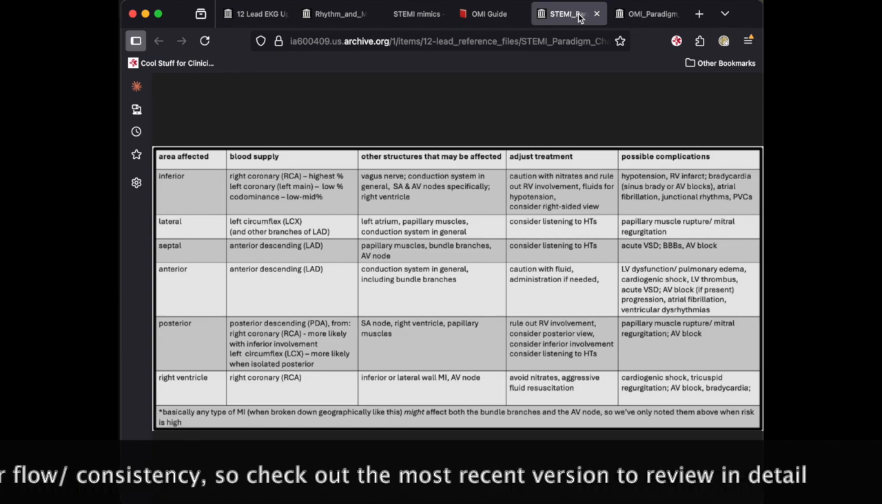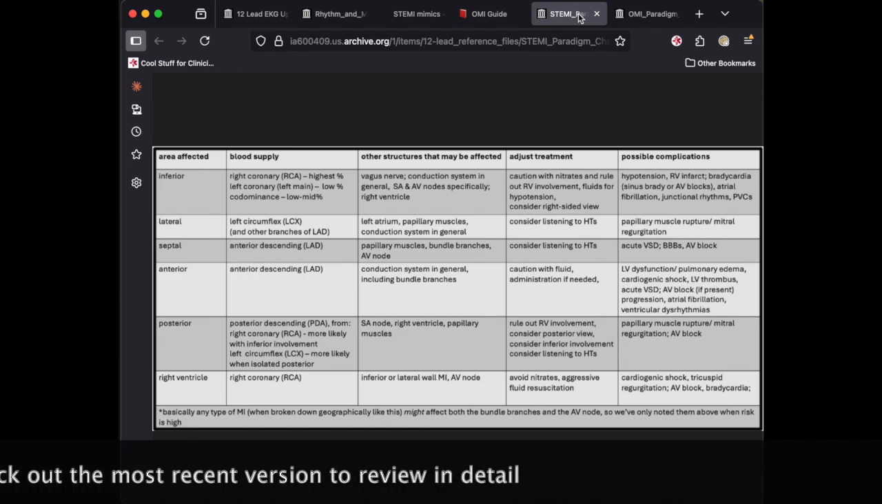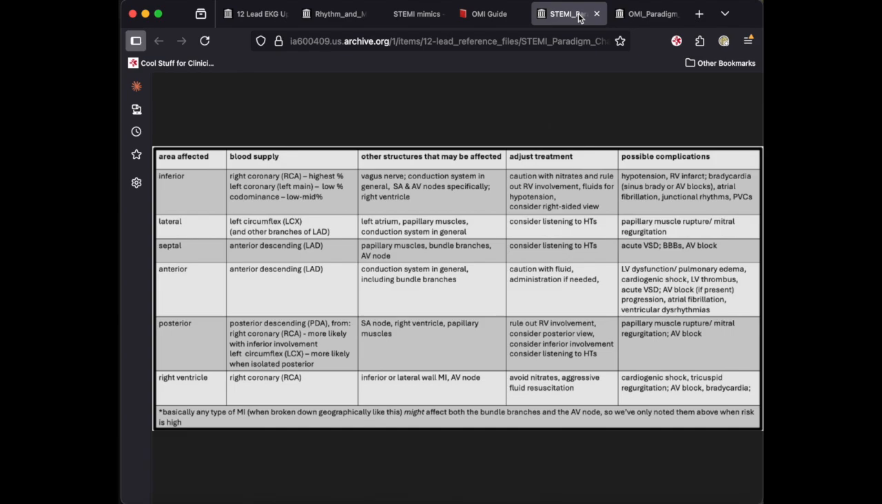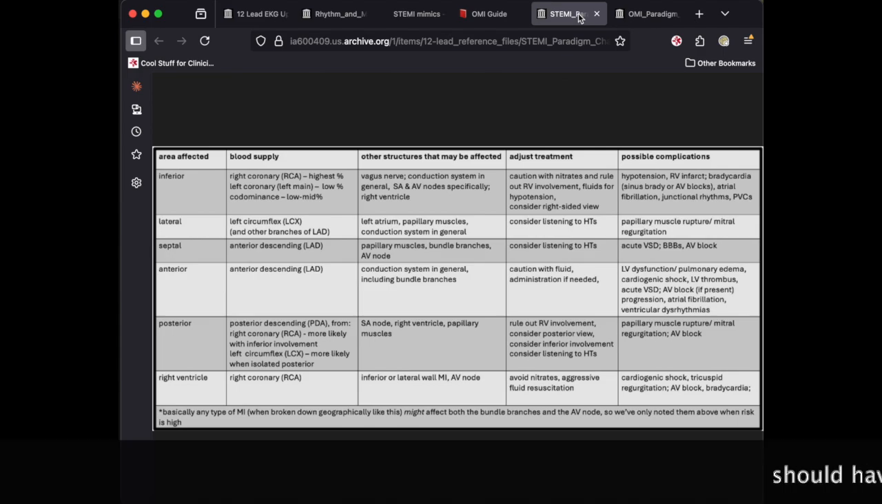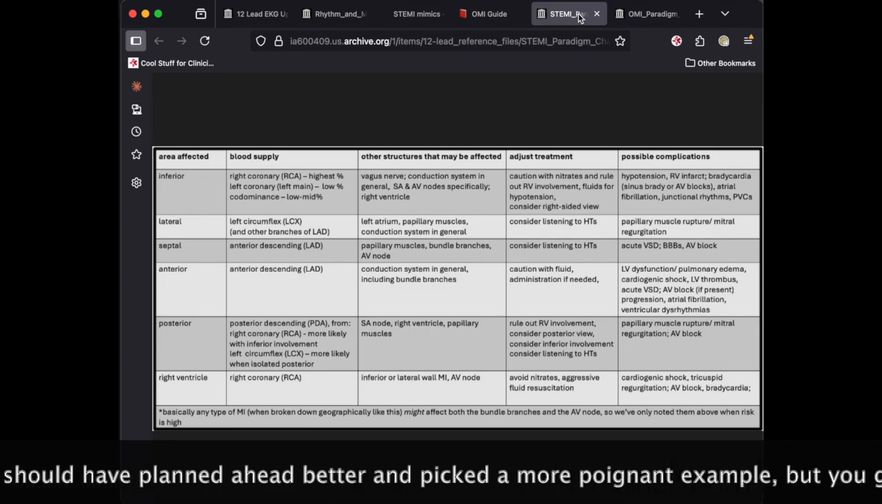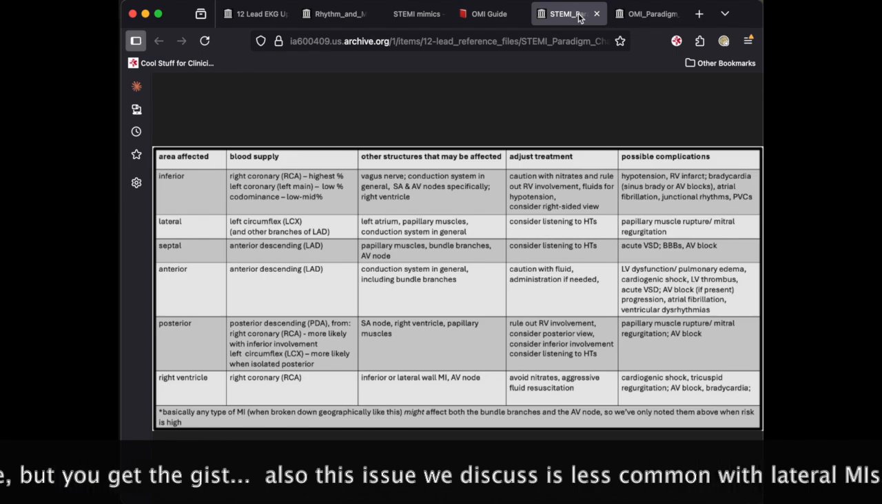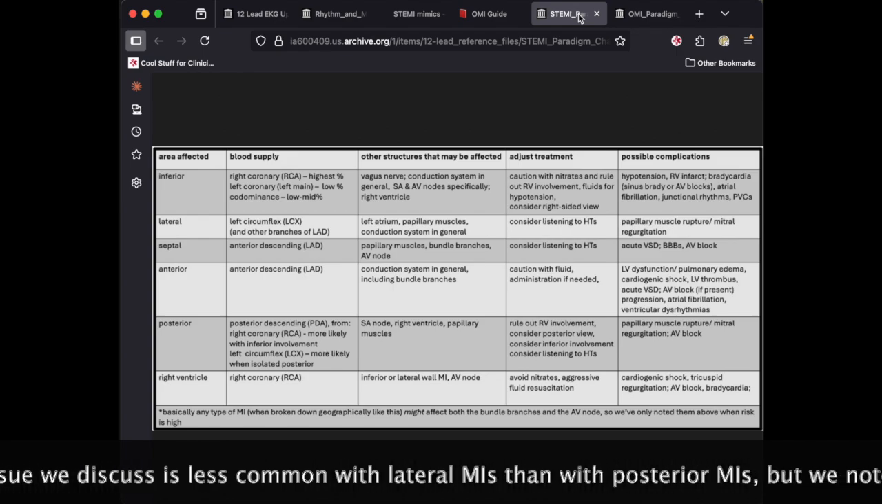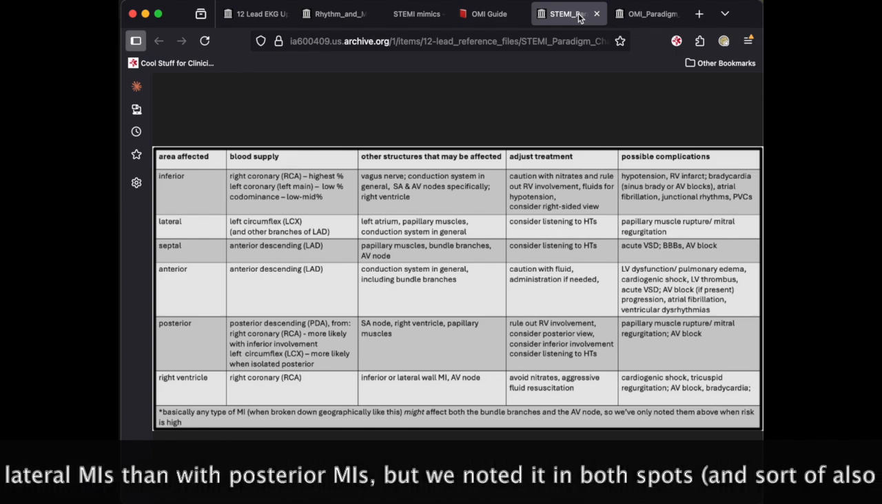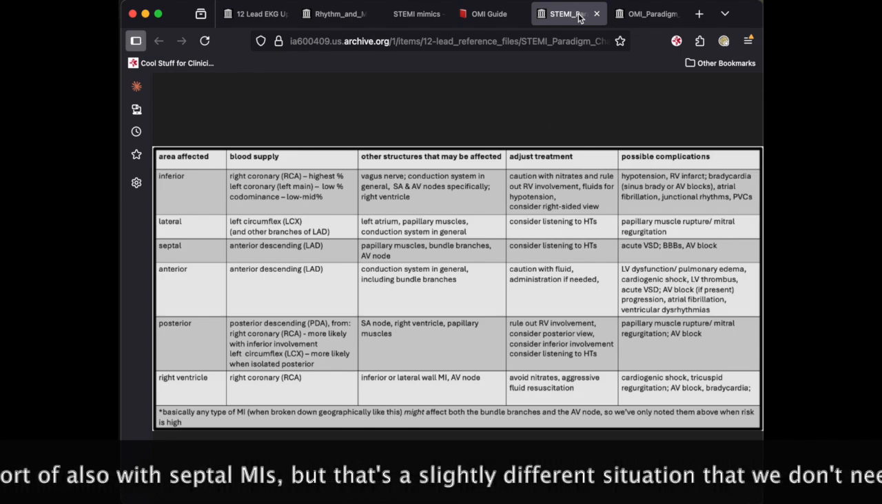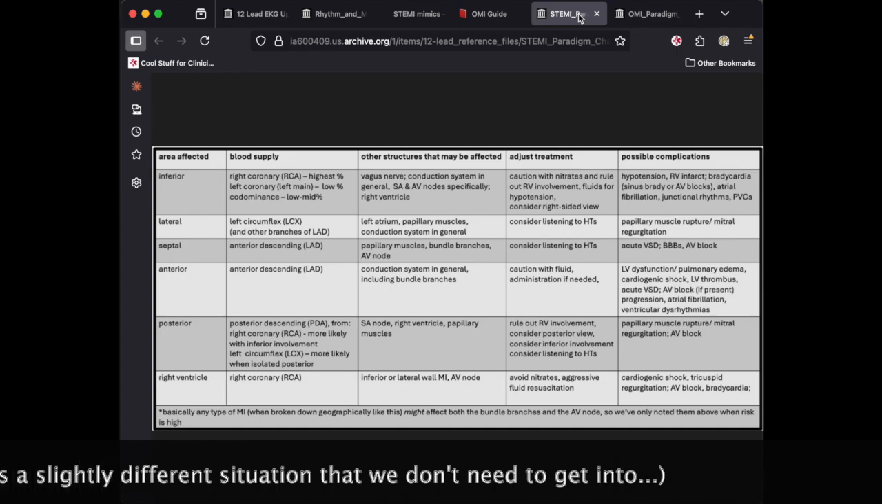Okay, let's work through one specific example here just to show you the idea that we're trying to get at. So let's say we have ST segment changes indicative of an infarct on the lateral wall. So we're on the second row here. Most likely vessel affected would be our left circumflex and then other branches of the LAD. Other structures that might be affected would be the left atrium, the papillary muscles, and then the conduction system in general. Things we might want to do different in our treatment would be to consider listening to heart tones.